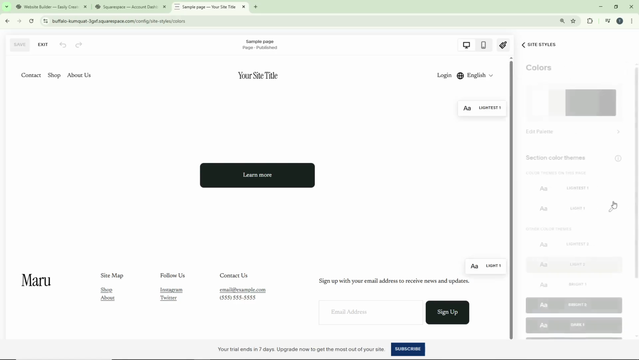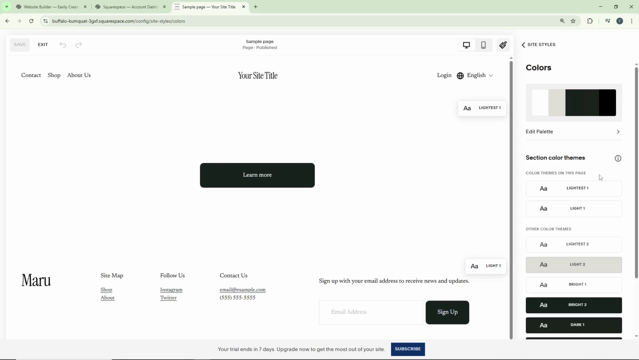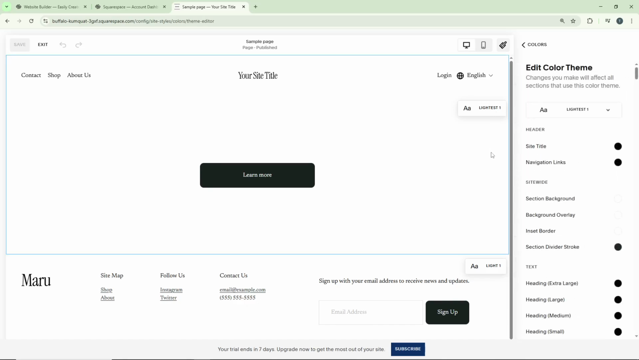This section controls all the color schemes used across your site. You'll see different sections listed, such as Lightest 1 or other similar naming conventions depending on your template. Click on the section name that corresponds to the area of your site where you want to adjust button colors, then click the section itself to expand it.